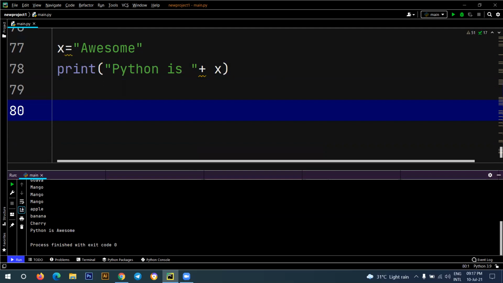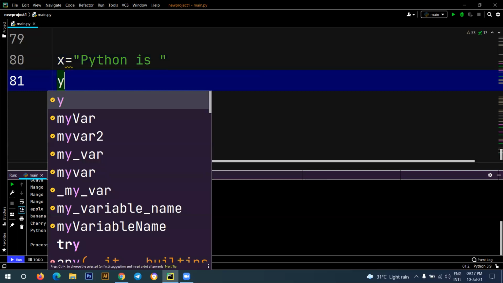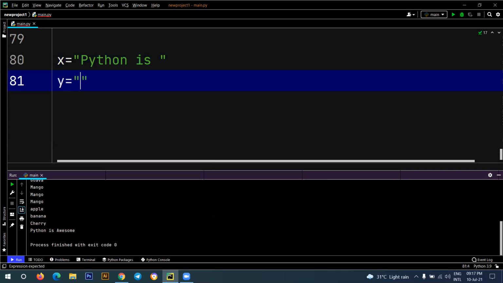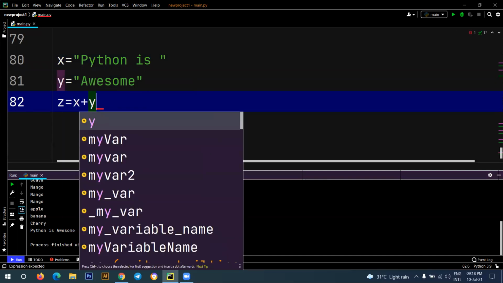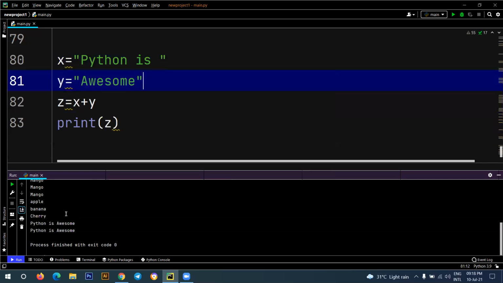You can also use the plus character to add a variable to another variable. That means you have assigned a variable x for "Python", and y for "is", and also z for "awesome". And you can just add this, declaring another variable, and this plus x and y, and print it. You will get the same "Python is awesome" by declaring three variables and giving a plus sign.